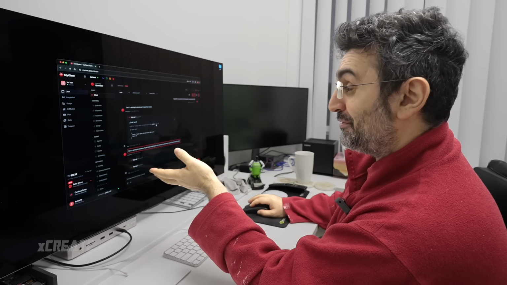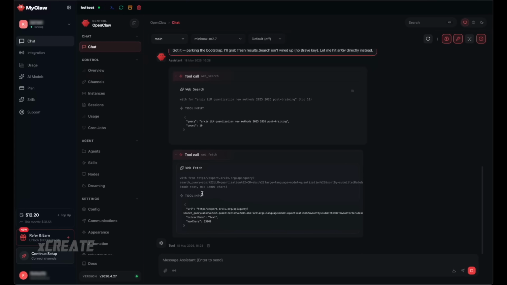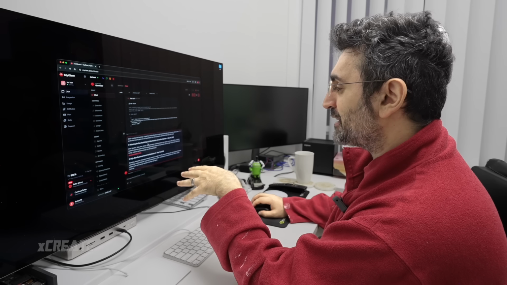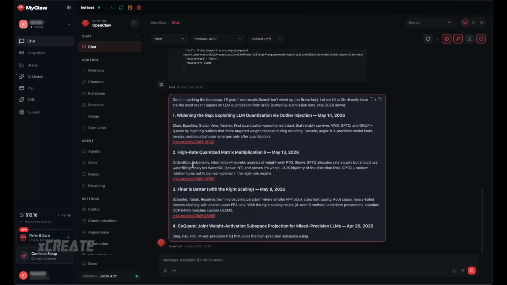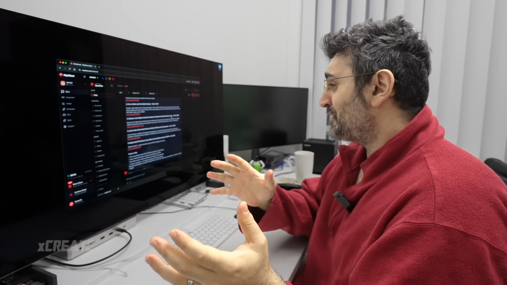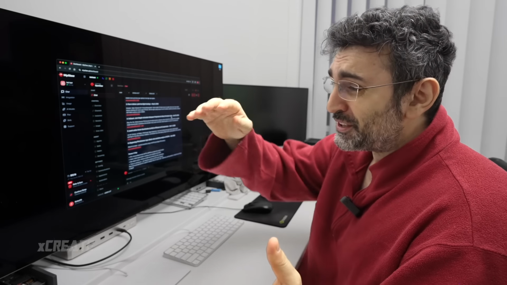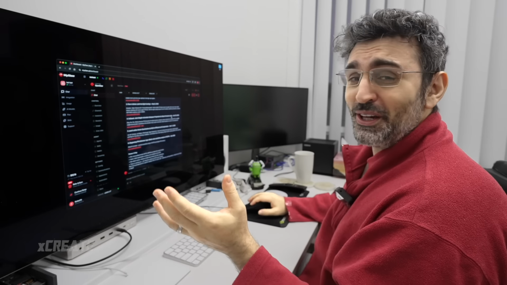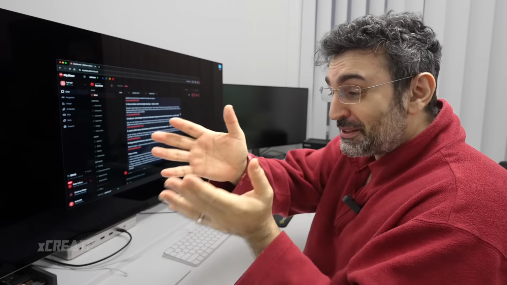And it went straight to arXiv. arXiv, that's probably the most popular site out there. And it's nice that you can actually see the tool input and tool outputs. So we've got: Widening the Gap, Exploiting LLM Quantization with Outlier Injection; High-Rate Quantized Matrix Multiplication; Finer Is Better; CoQuant, subspace projection. They do weight activation. That means they run some queries through it, check out the activations and find out which ones get activated the most. And I guess depending on which one gets activated the most, they mix the precision up.